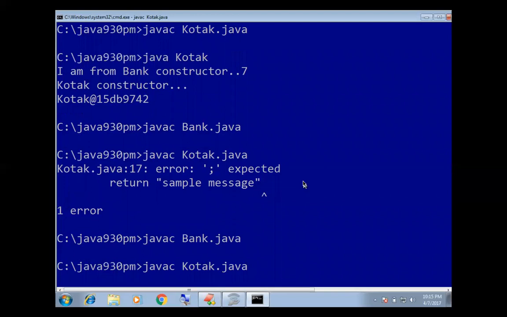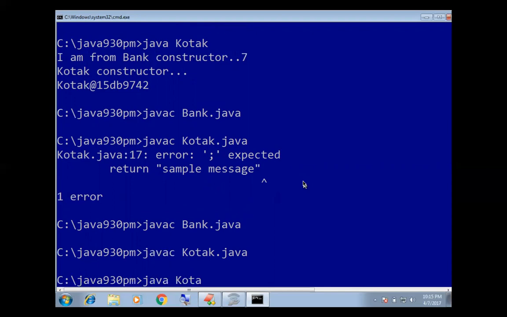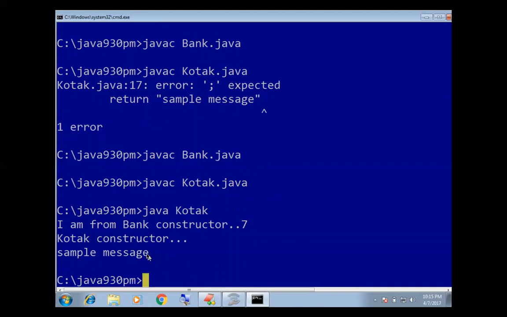Now java Kotak. See, we got a sample message. What did we get last time? Last time we got some message. When you run the program, if you create an object for any class and print that object, we get some address location, like 152.9.3.2.9. But now here, we are customizing that one.